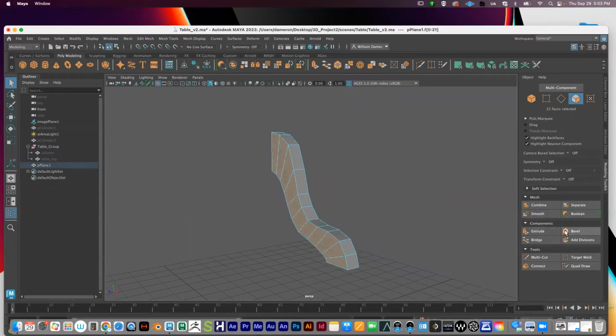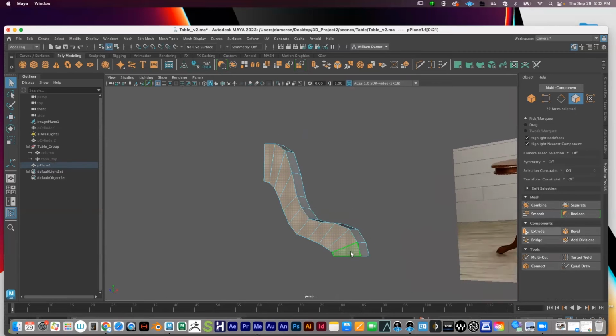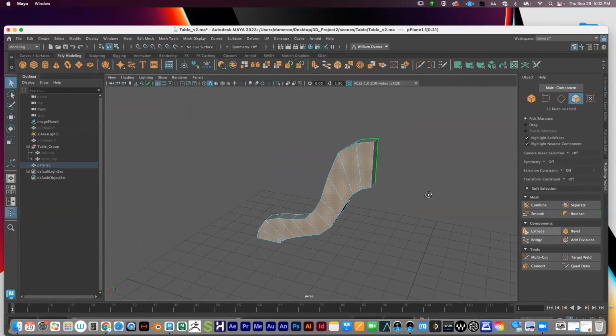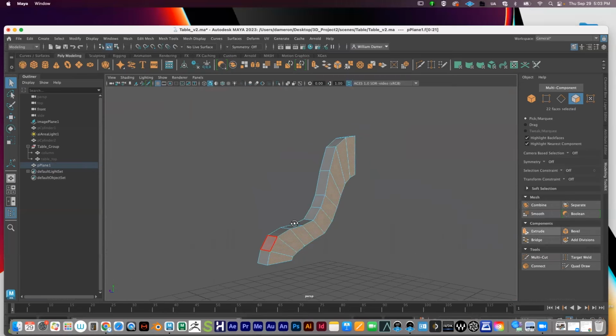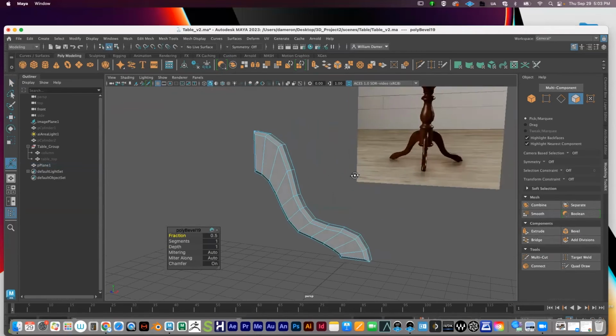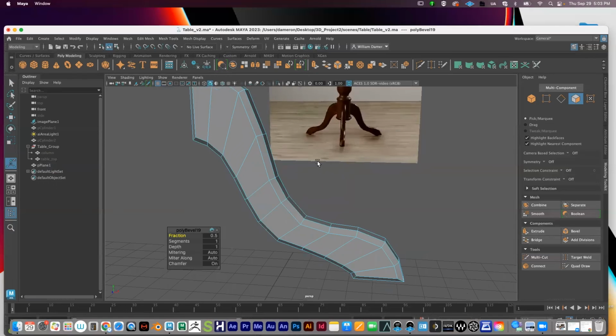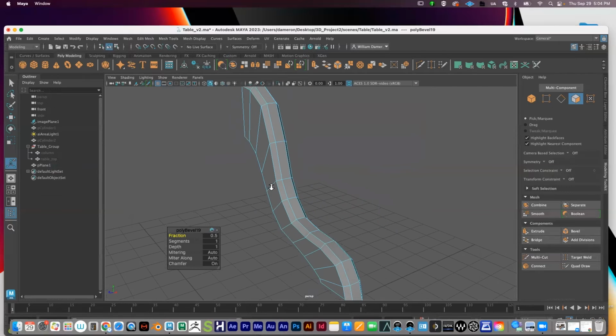And then from here, I'll press bevel. What it's going to do is bevel going around these faces right here, and then create an identical bevel around those faces right there. I'll just press bevel, and you can see it creates a lot of our shape right there. Then I'm going to make some adjustments. So maybe 0.4 for the fraction, and I might bring the segments up to 2.